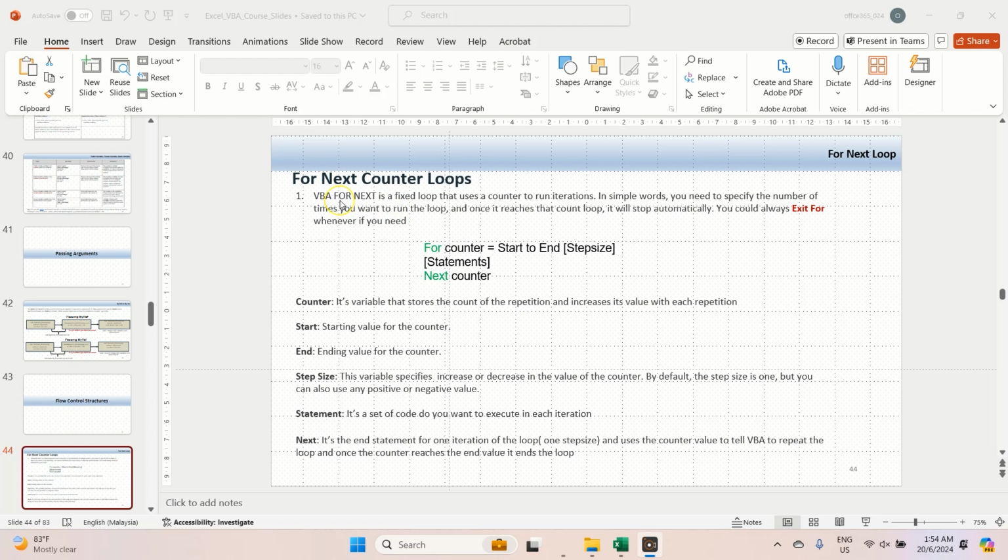So the for next loop basically starts with a counter, right? You have a counter. This counter can be any variable, and it has a starting point for the counter and an ending point for the counter. And then you have the step size. The step size basically meaning the increment, right? The increment of the for loop as it moves into the next iteration.